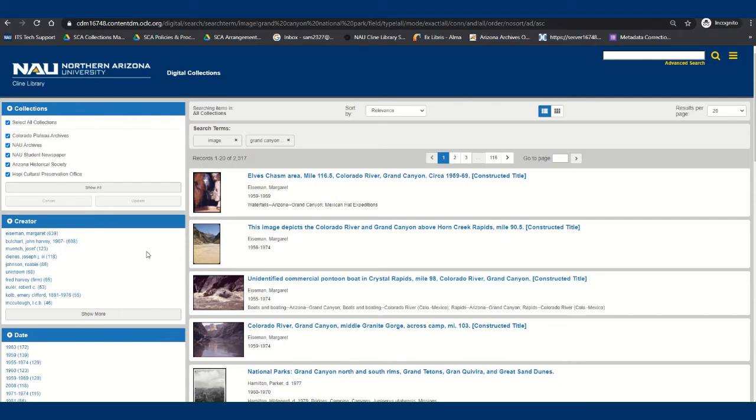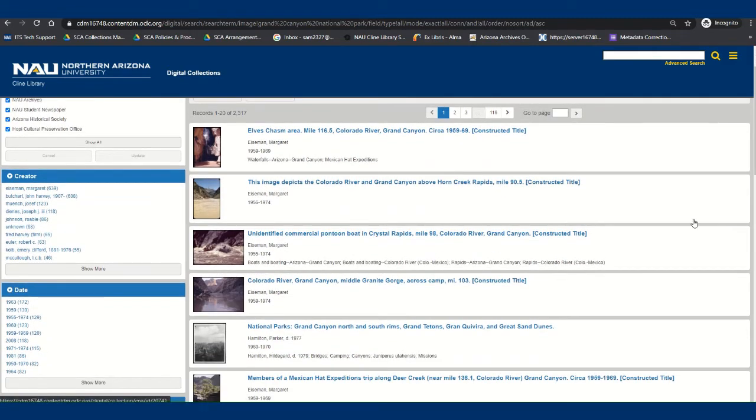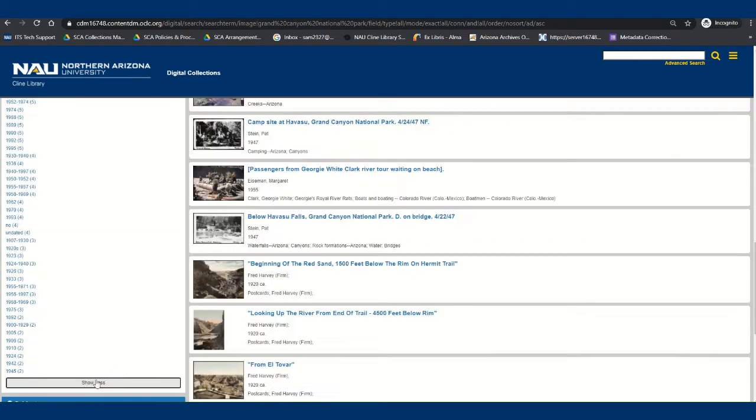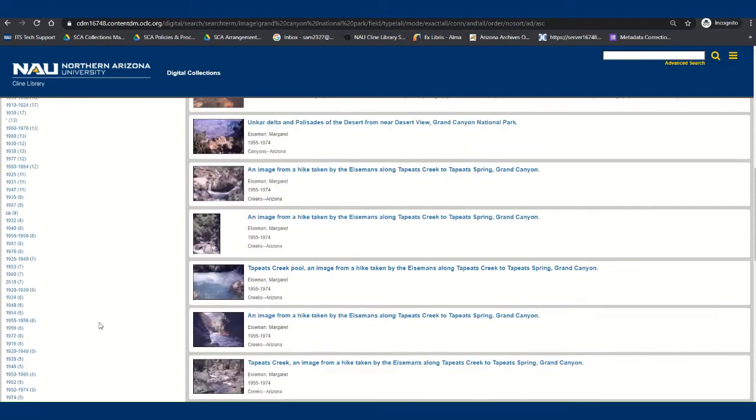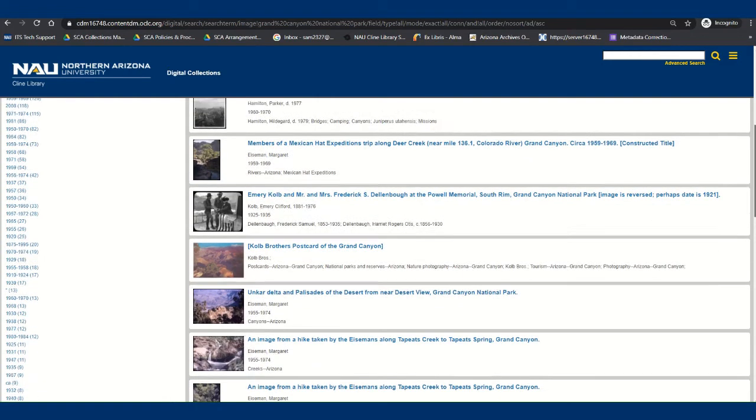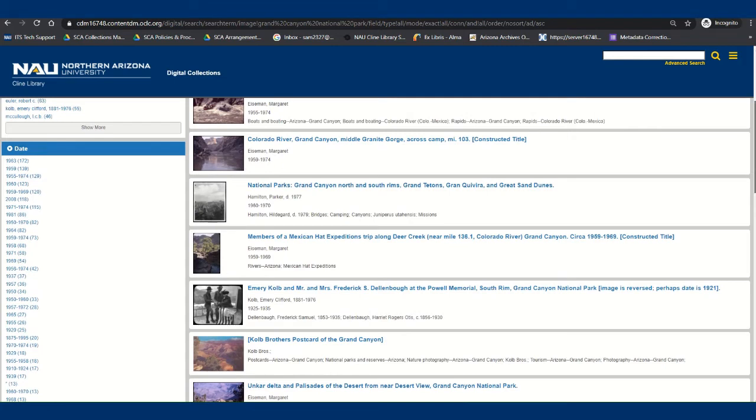Because you're specifically interested in photographs of Grand Canyon National Park before 1929, you can go to the left-hand side and scroll down to the Date menu to select results associated with a particular date or date range. Select the gray Show More button at the bottom of the Date menu to see a full list of date results. If you scroll through the full list of dates, you will see a number of dates or date ranges that are before 1929.